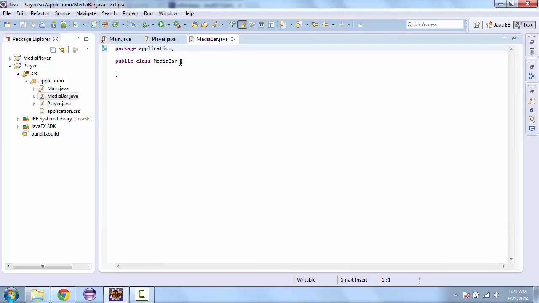And so the MediaBar class that we're going to create is going to extend HBox. HBox stands for horizontal box. It's part of the JavaFX package, and it's a horizontal box that we're going to put at the bottom.